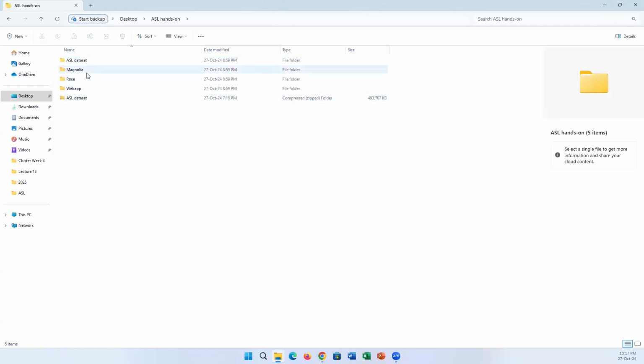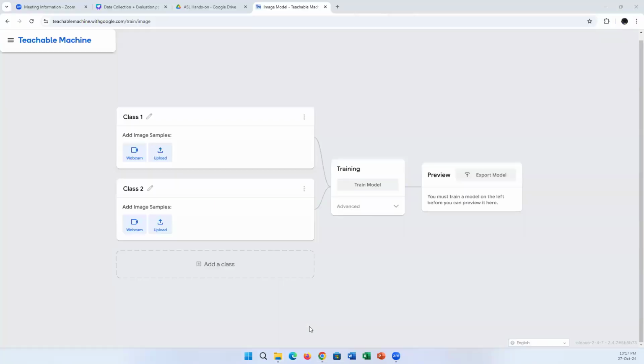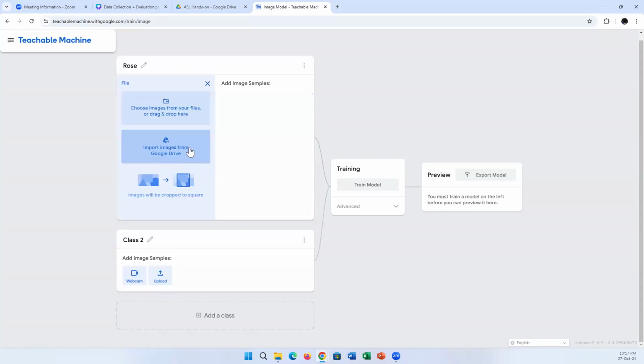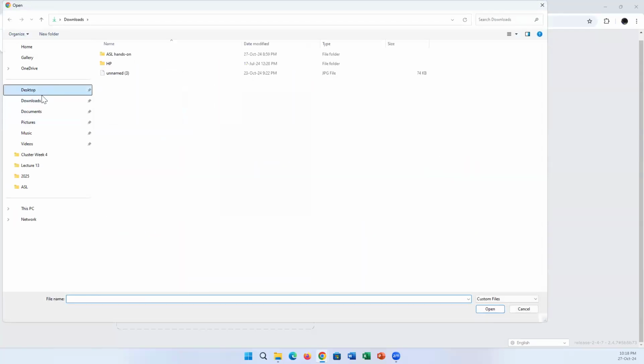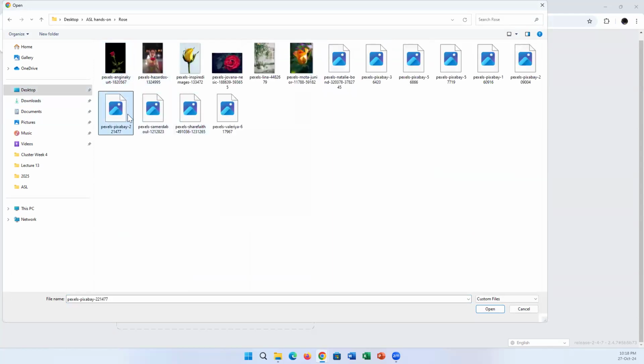So right here, I am going to use this one. I have two data sets here, Magnolia and the Rose. First of all I will create a class which is called Rose here. Rose. Okay. Then I'm going to upload all the rose images. I don't save it in the Google Drive. You can do it, but I will choose it from my local file here, then I will select all.